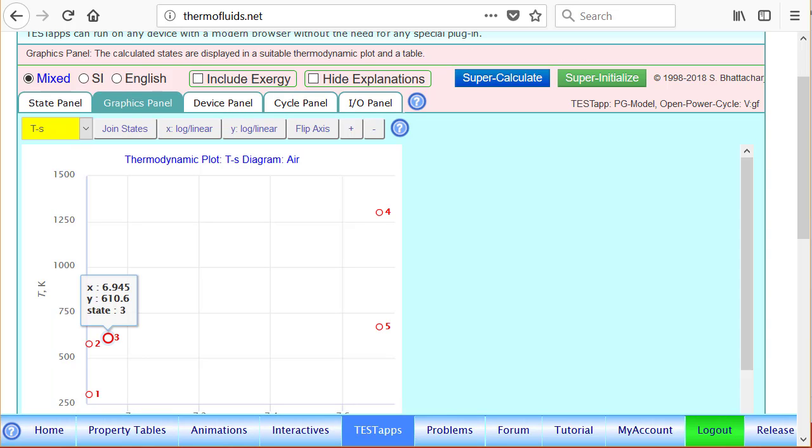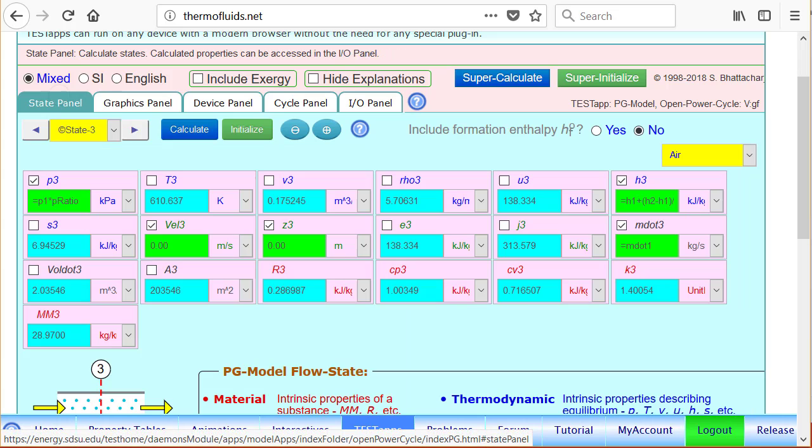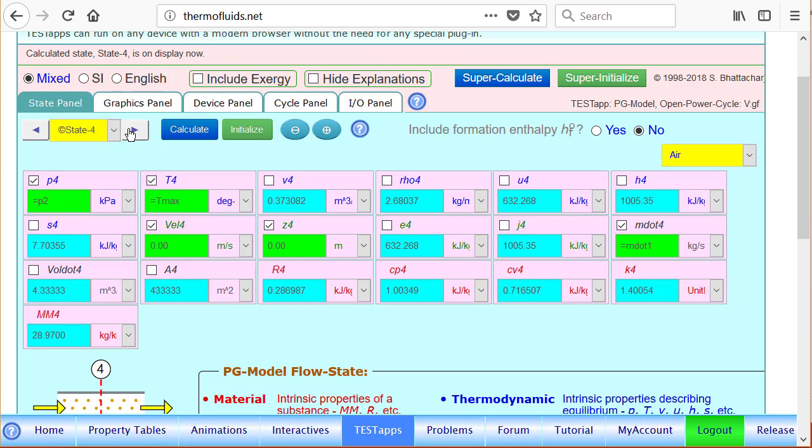State 3 should be to the right of state 2 as we expect. Similarly, let's go take a look at state 4. P4 is the turbine inlet pressure, which is same as P2, that's correct. And maximum temperature is correct, so everything about state 4 looks nice.